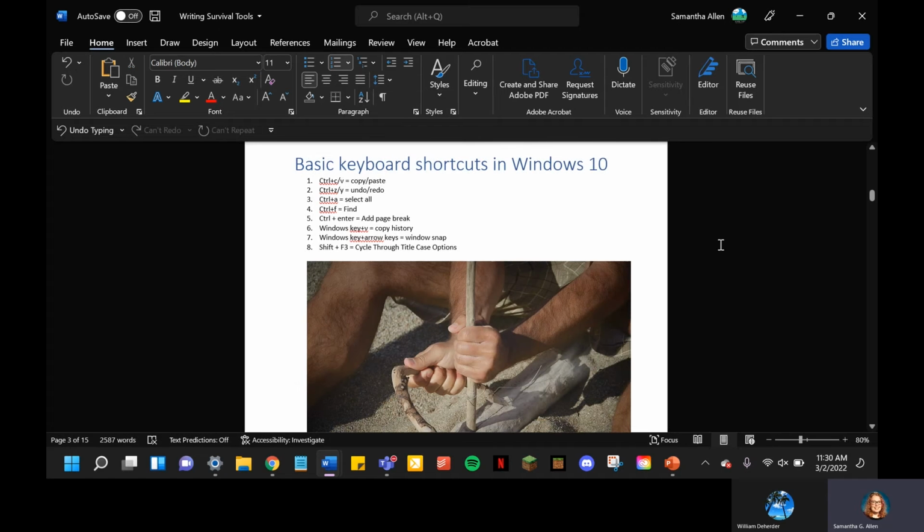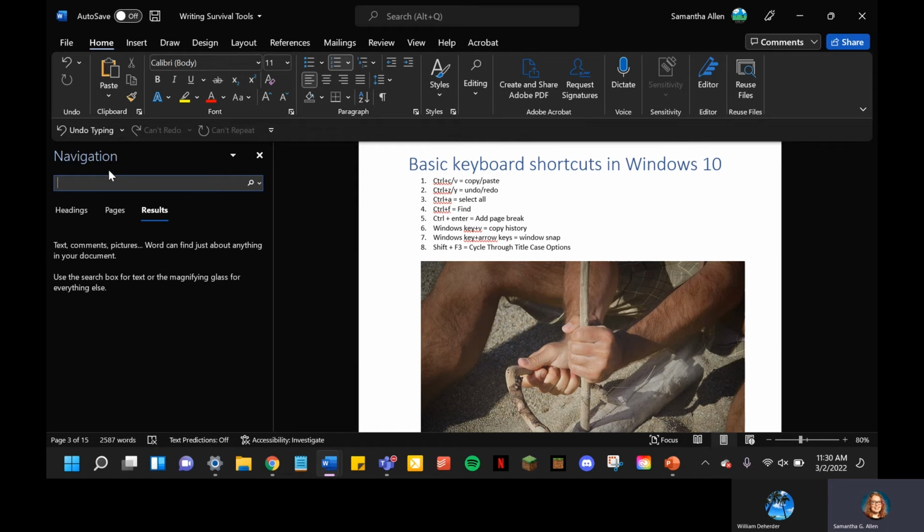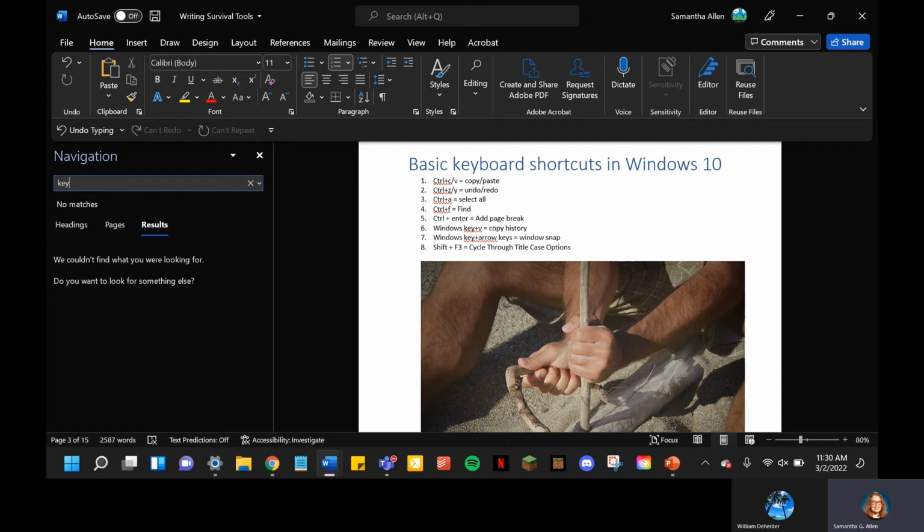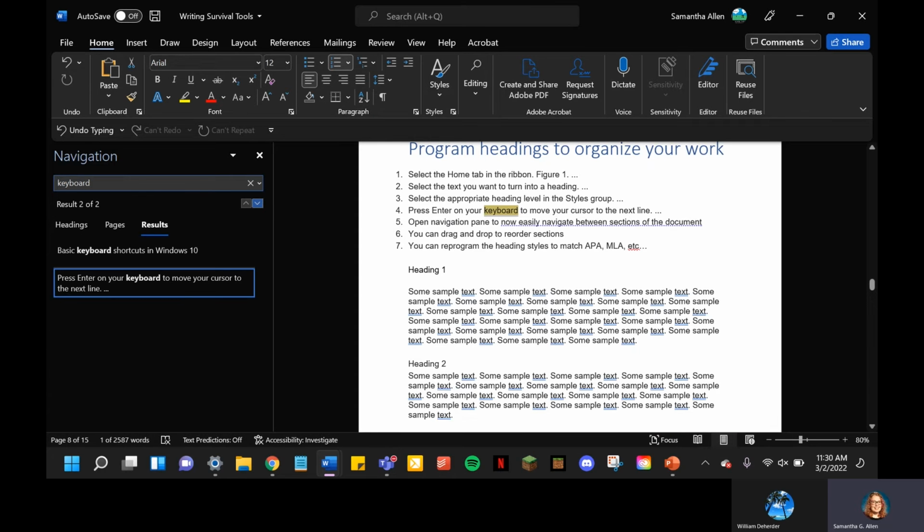Control-F is very useful. So Control-F allows you to find anything, a specific keyword or heading in your document just by searching for it. So you press Control-F, it'll pull up this navigation page over here, and you can type any word, say keyboard. And it will find the word keyboard everywhere in your document and pull it up here in your results page.